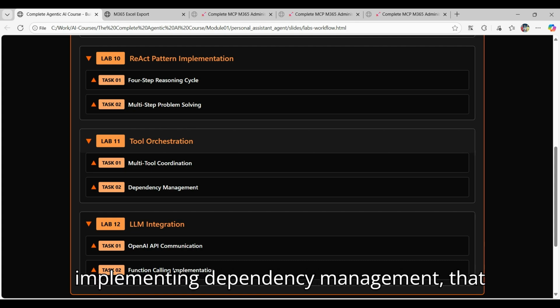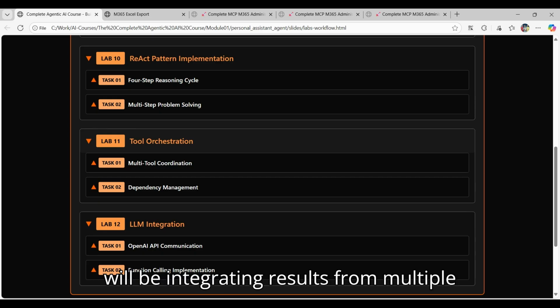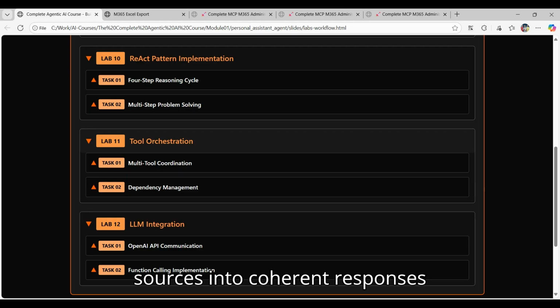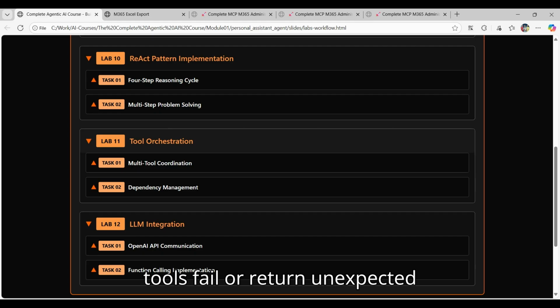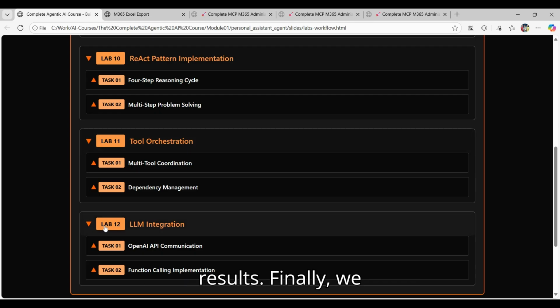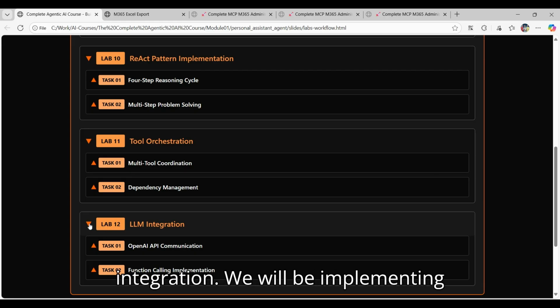We will also be implementing dependency management, that is handling tool dependencies and execution order management. Our agent will be integrating results from multiple sources into coherent responses and implementing graceful recovery when tools fail or return unexpected results. Finally, we will be working on Lab 12, LLM integration.